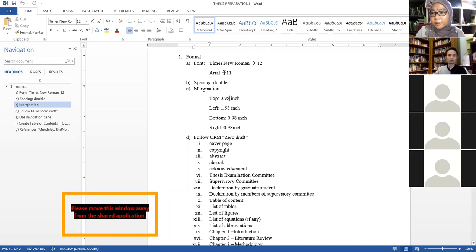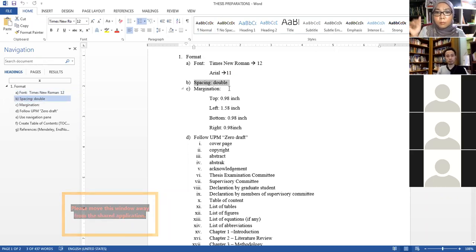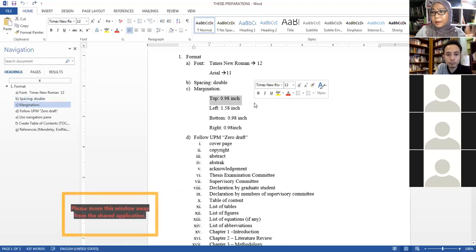But if you use Arial, make sure the size is 11. The spacing must be double spacing. In terms of margin, top, bottom and right must be 0.98 inch, and the left side is 1.58 inch. Because later you need to bind your thesis, you need to prepare the space. The left side space is 1.5 inch, or you can round up to around 1.6 inch.